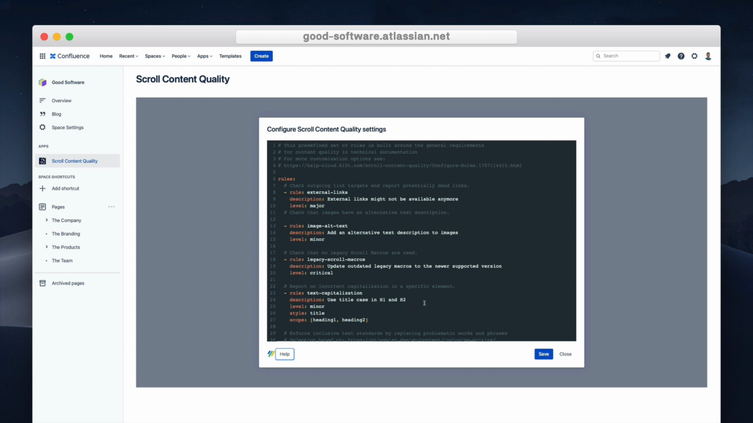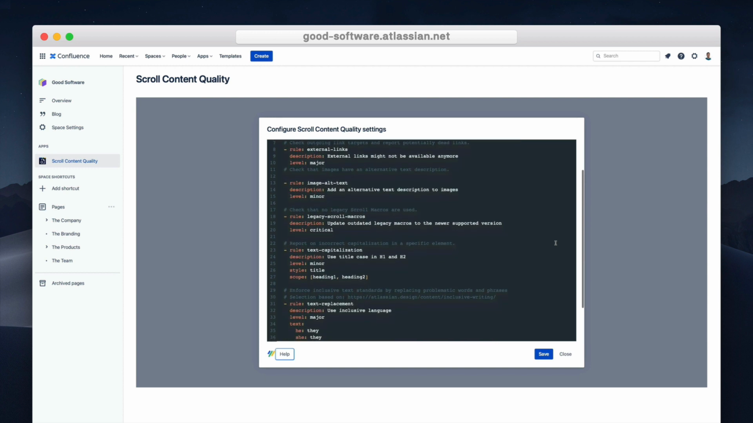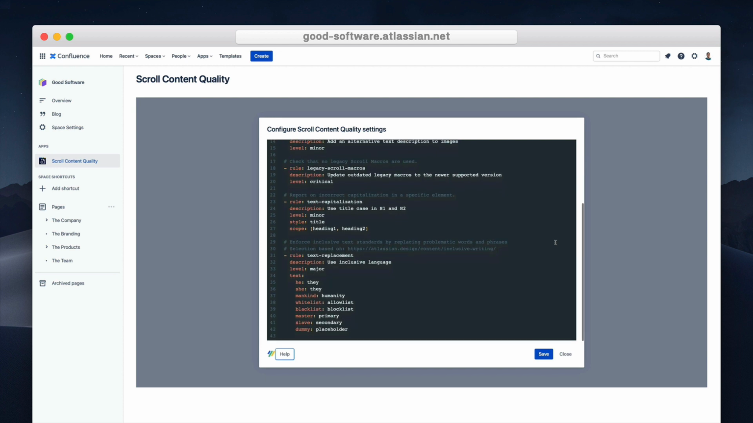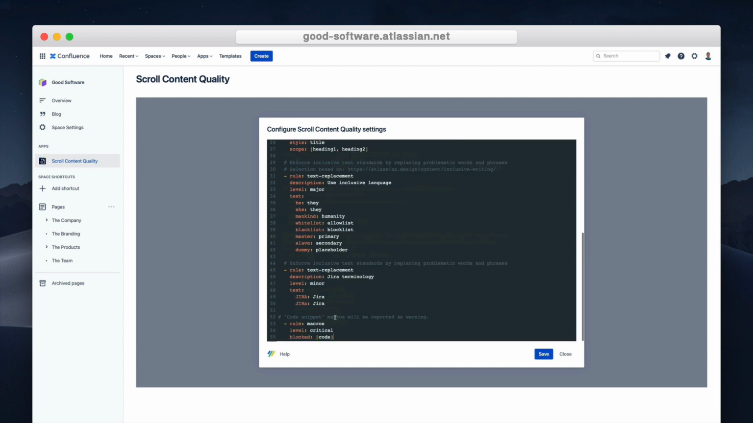For each activated space, a customizable set of rules can be defined. The rule editor dialog is a text editor that uses YAML syntax, and after installing the app, most of the things she wants to control, such as heading case capitalization, broken link detection, and inclusive language, are already preset in the app's default settings. However, she also wants to ensure that her team are all using the correct formatting for the term JIRA, and that the use of the code snippet macro is prohibited. Therefore, she adds these two extra rules to the text editor and then saves.